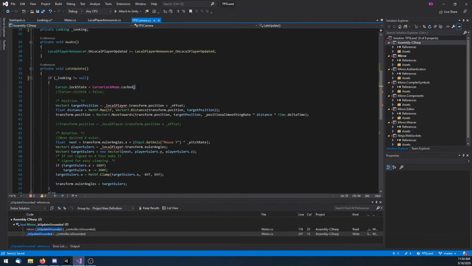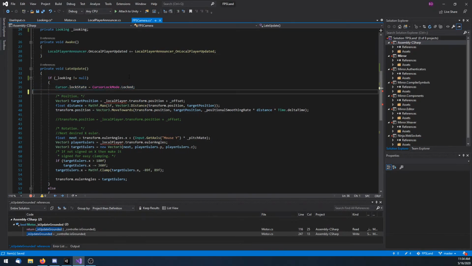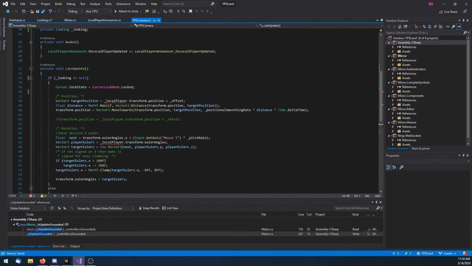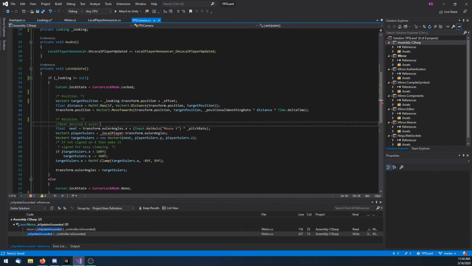I don't really need this here. Again, this is just something I need to clean up. I got rid of this part because I didn't like it. Okay, so target position is going to be the same as before. It's going to be the transform position plus the offset. And again, this is just smoothing the position. The rotation, however, is I need to actually drop this code in the looking script.